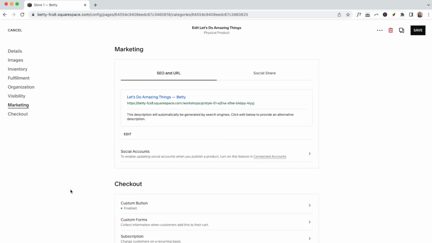I want to talk about this again. Anytime you're going through here and you see the marketing section, SEO, make sure to pay attention to that, because as you can see, the default URL when I created this is some wonky thing. You don't have to worry about this part. This is going to be your domain. /workshops, that's going to be whatever your store name is called. So maybe it's just called store. It could be whatever you want.